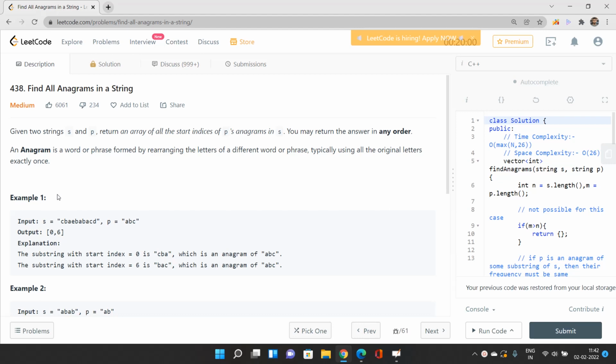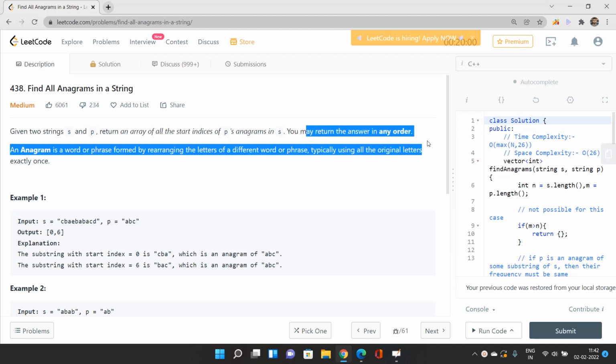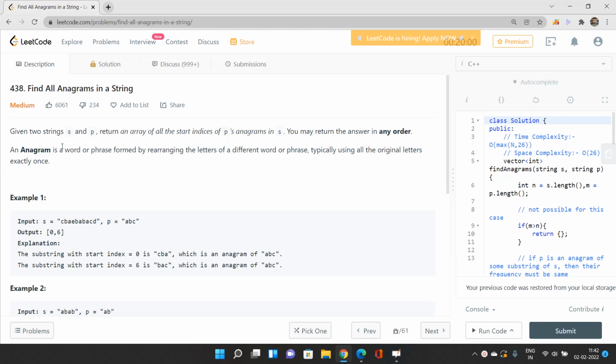Let's understand the concept of anagrams, and we need to find all the anagrams in a string. Given two strings s and p, return an array of all start indices of p's anagrams in s. We would be given two strings, s and p, and we need to return all the substrings of s which are anagrams of the string p. You may return the answer in any order. An anagram is a word or phrase formed by rearranging the letters of a different word or phrase, typically using all original letters exactly once.